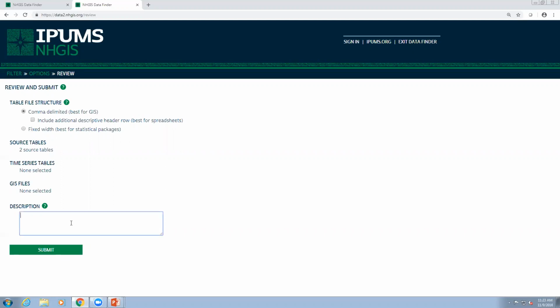Down in this space, I can describe my request, because what NHGIS will do is save the request definition for you so that you can come back and get it again later or make a revision to it. So you can use this description for you to be able to come back and find your request again after you've made several requests. I'll just call this 1940 tract total population and Black population.